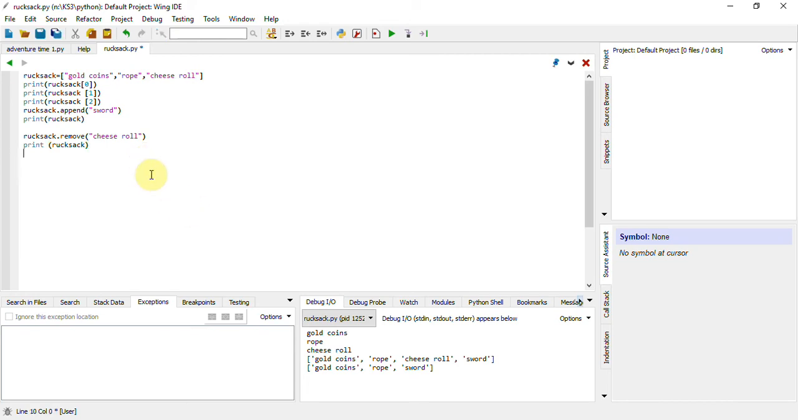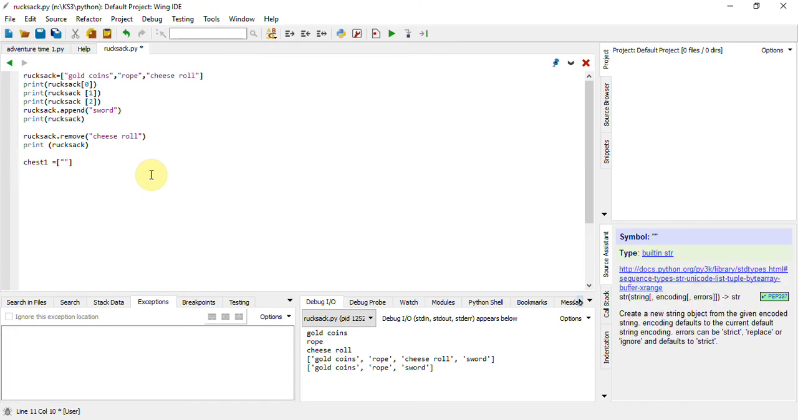Now, let's say that in your adventure you have come across a chest, and in that chest are all sorts of wonderful treasures and things like that. Then what we have to do, as the person who's creating the game, is first of all declare the chest. So we're going to put in the name of the chest. It might be chest 1 because there might be more than one chest in your adventure. So we're going to say chest 1 equals, and we're going to put in our list. If you remember, a list will always have square brackets, and you're going to use your inverted commas in there for the things that they might find.